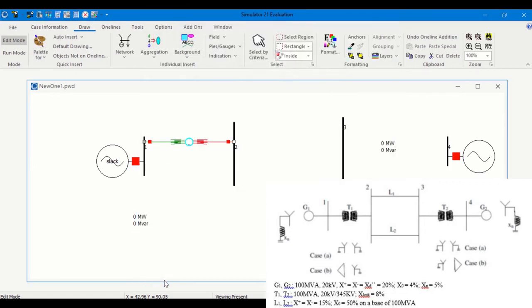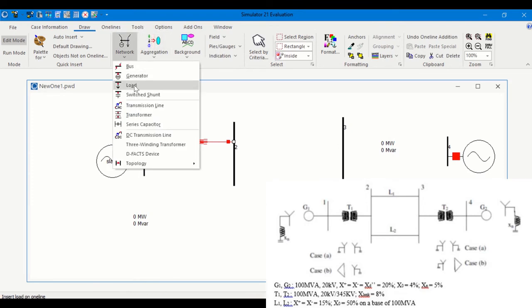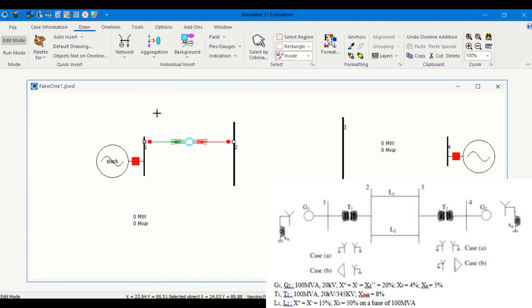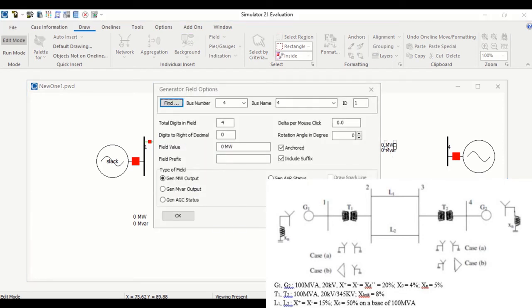So you have the transformer between bus 1 and bus 2. And now let us insert the second transformer between bus 3 and bus 4 as given in the problem. Before I do that, see here you have 0 megawatt 0 MVAR. Let me figure out for which element that's there. So oh yes, that's for the generator on the right hand side, which is connected to bus 4.